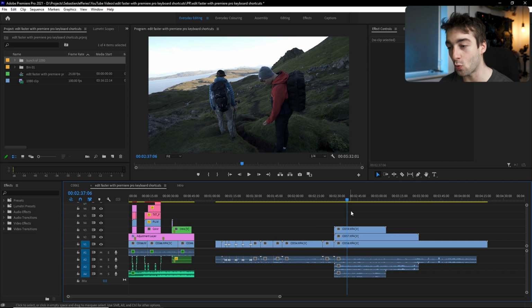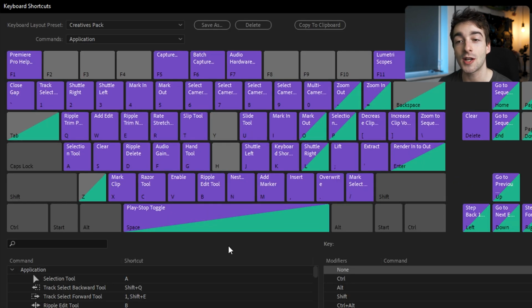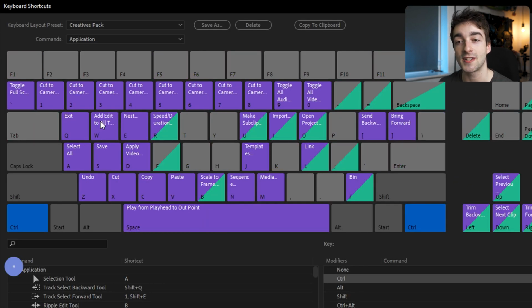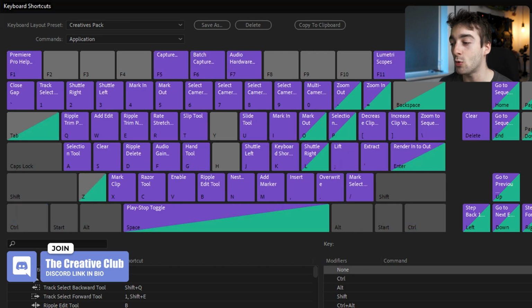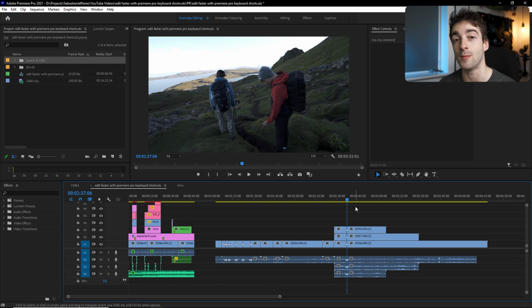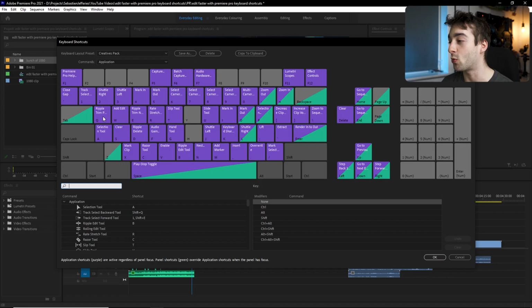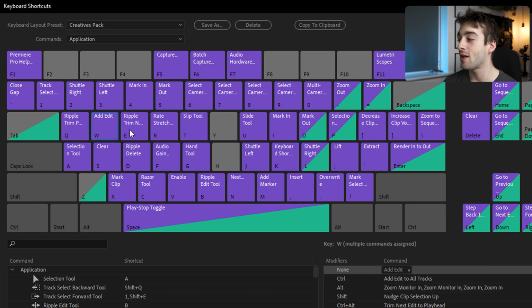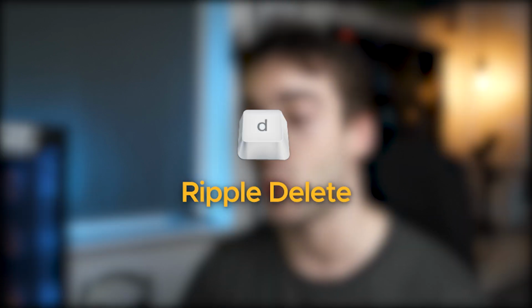Now, a little bonus tip with the W key, I've also set it to Control W, which is set to Add Edit to All. And what this does is, if I've got all these clips right here, I want to cut them all in one go, I press Control W and it's going to cut them all in one go because they're all aligned. So those three keyboard shortcuts are absolutely essential. Once again, we have Q for Ripple Trim, then we have W for Add Edit, and E for Ripple Trim Next.